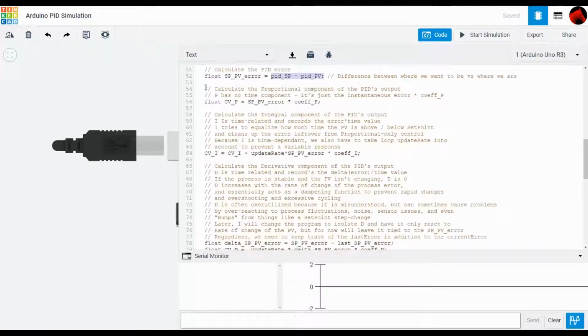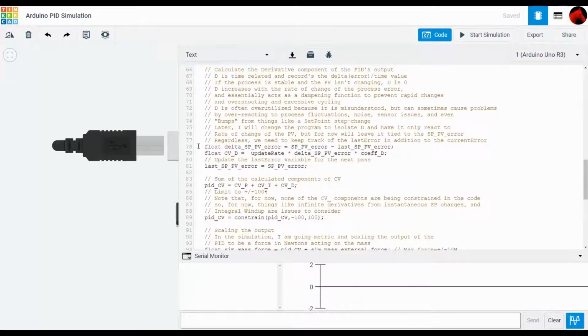The output of the PID, the control value, the CV, is the sum of 3 different parts. There is control value proportional, control value integral, and control value derivative that are then added together to create PID CV. And this is the output to your plant.